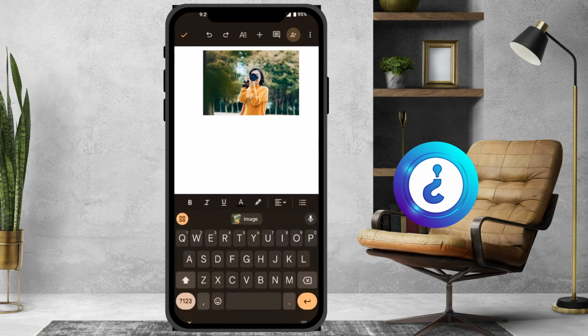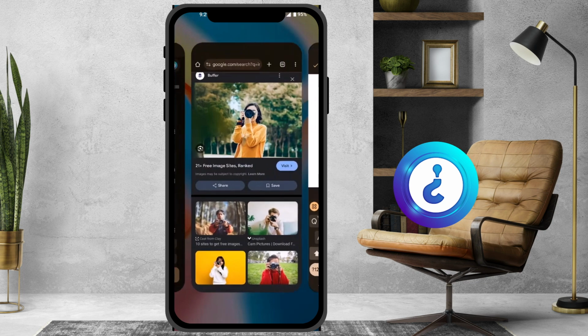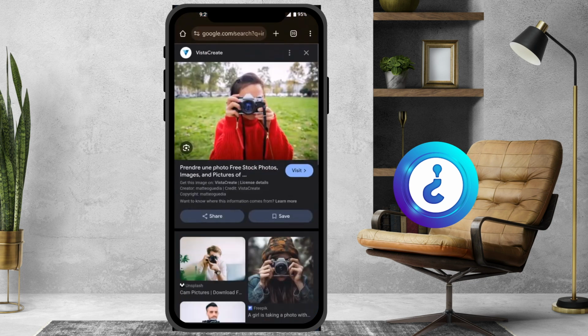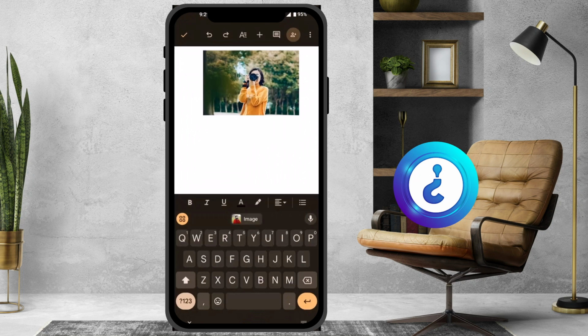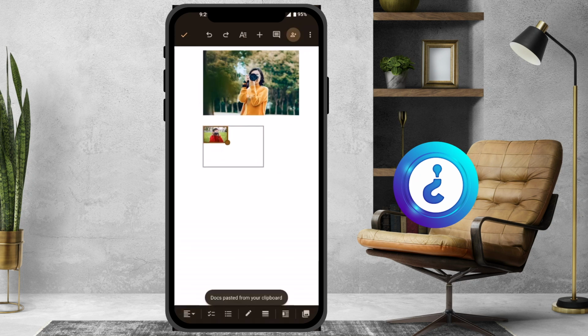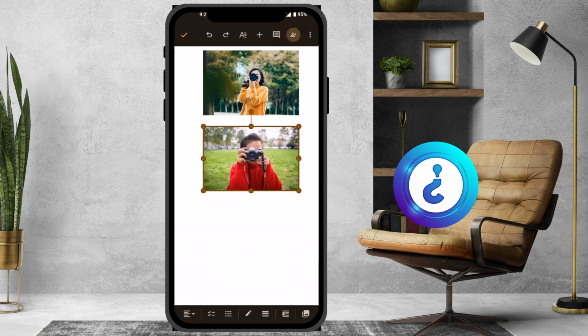I just want to bring one more image over here. I click enter and choose some images. I use the copy image option and paste the image over here. Just long press on that image and paste it. Now I enlarge the size of the image and I am able to keep it on the same page itself. This is a simple and easy way.